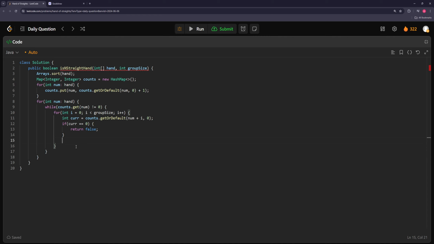we are going to take our number and decrease its count. So we can say counts.put(num + i), that's the number, and then the count will be cur minus 1. Okay. And if we're able to make the whole group, then we're done with an iteration of the loop. Then we just come back to the number and check, do we have that number again? And then we keep doing that. And if we're able to get through every number and we no longer have them in our hash map, then we basically succeeded. So we can just return true here.